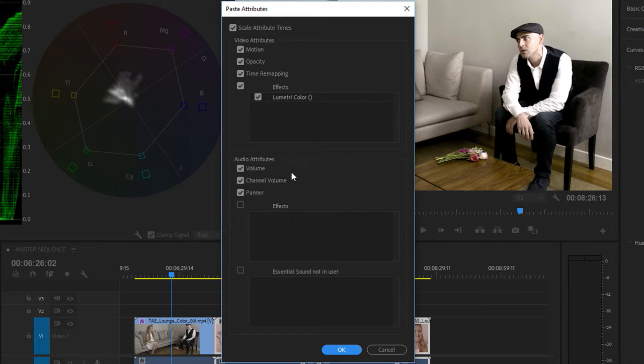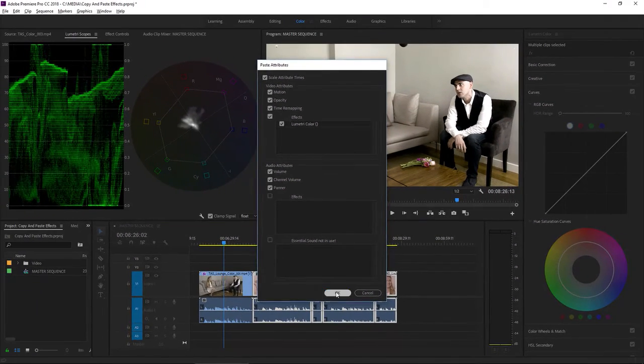Of course, we also have audio attributes, and that includes volume, channel volume, and the panner control, and any effects applied. I happen to know that I haven't changed anything on any of these clips other than adding this Lumetri Color effect, so it's safe for me to click OK. Do be a little bit careful, though, about replacing the motion and opacity settings for clips, because of course you might have applied some scaling adjustments or opacity adjustments to one or more clips in the selection, and you'll be replacing those settings if you keep these checkboxes on. I know I'm fine though, so I'm going to click OK.